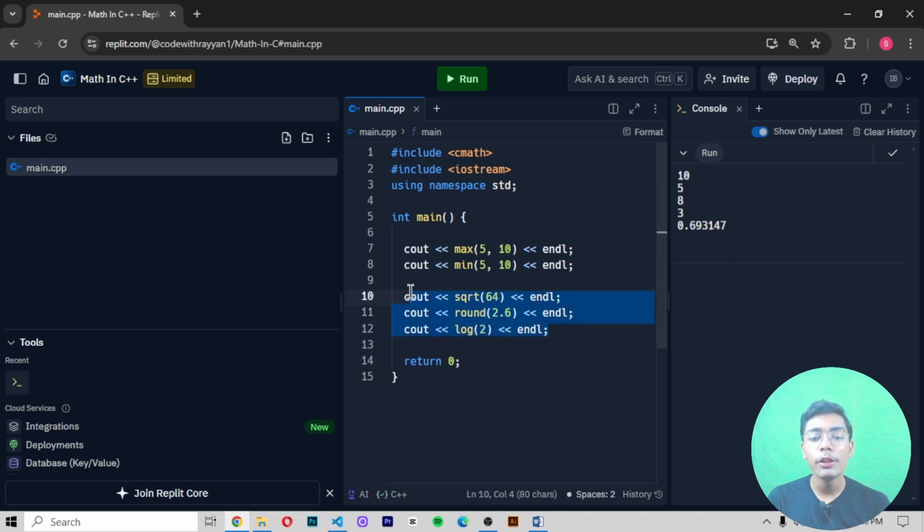And remember, when you're using these three functions, you have to import a library called CMath, which is really important to do. So remember to import this library. If you don't do that, these three functions will not work. The maximum and minimum functions will work because they do not require any math library. But if you're using these three functions of square root, round, and logarithm, you have to import this CMath library, which is really important to do.